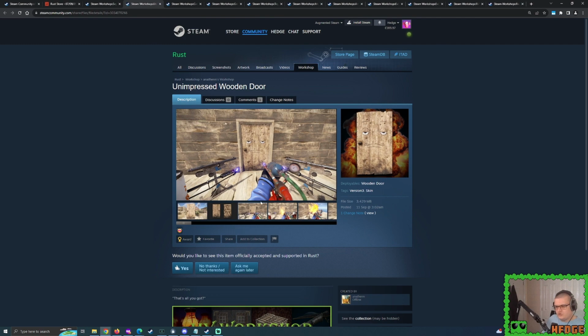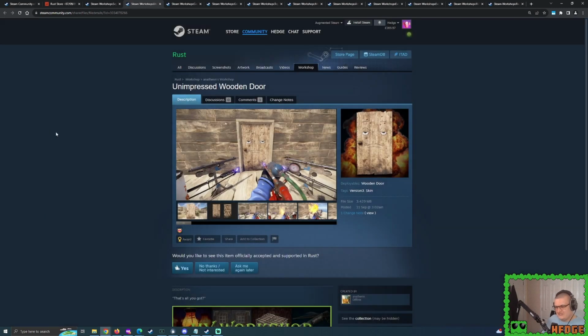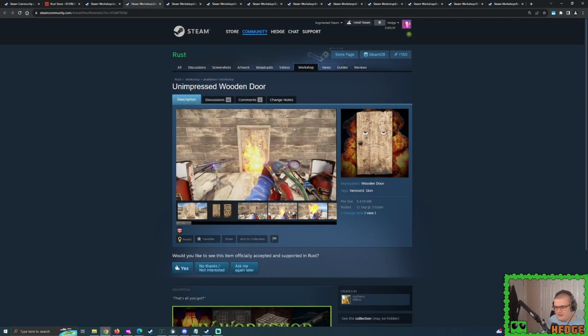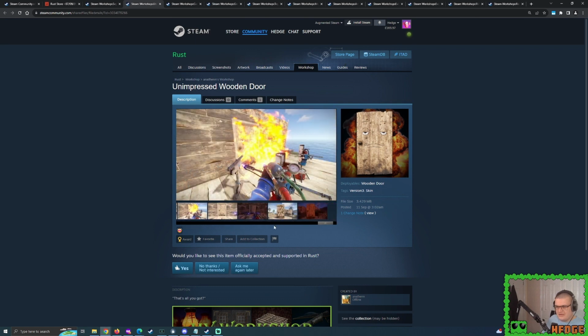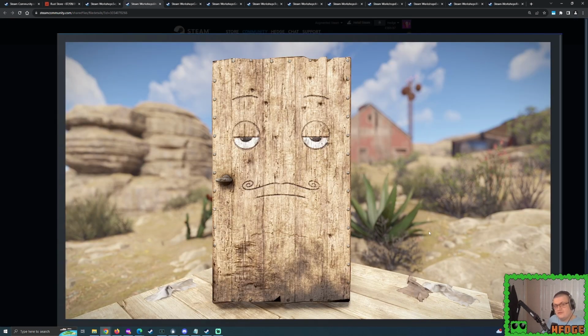Right, look at this wooden door. He is not very impressed. He does not care. Oh, you're going to break me down? Whatever. So yeah, this is made by Anafin. Very goofy, silly idea, but hey, if you happen to like goofy, silly ideas, please consider voting yes or no for the unimpressed wooden door. It doesn't even care if you don't even want to bother voting.